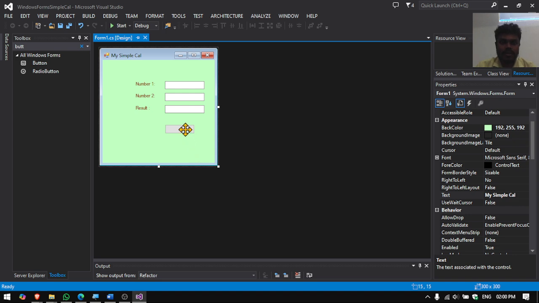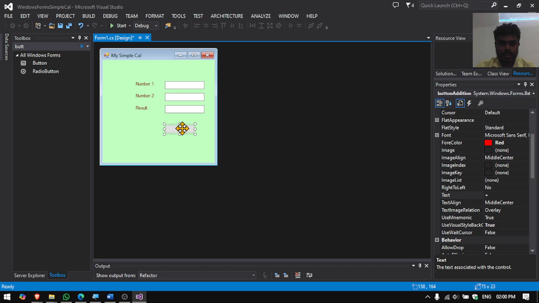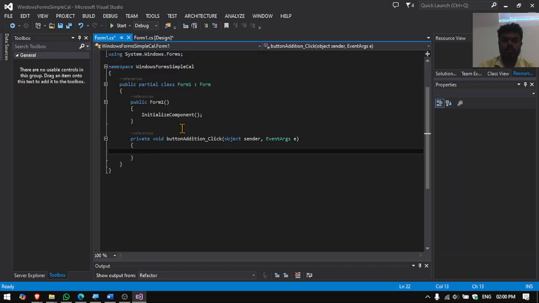Now I'm going to double click this one. Make sure to double click. All right, don't move your cursor. Here you can see private void button addition. So what is the purpose of this addition button? It's to print the total. Now let's get the input from the text boxes.